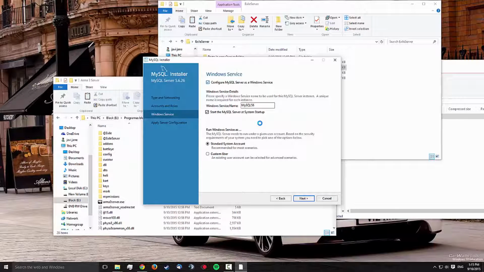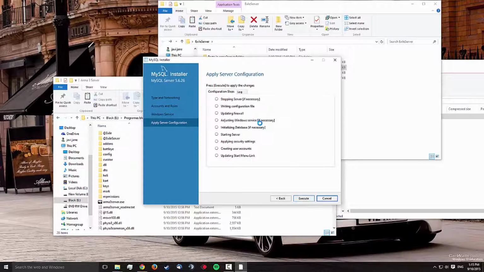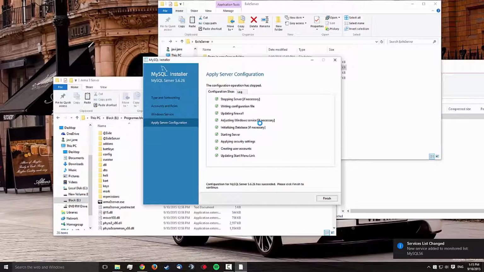Alright, and now you get some options to install MySQL Server as a Windows service. I recommend this, and then start the MySQL Server as a system startup. So that way, when you restart your PC, you don't need to find the path to start MySQL or anything. Alright, so it's gonna be standard user account, and now we're gonna click execute, and it's gonna start MySQL server and all this stuff, and we're gonna get a nice notification saying what's going on.